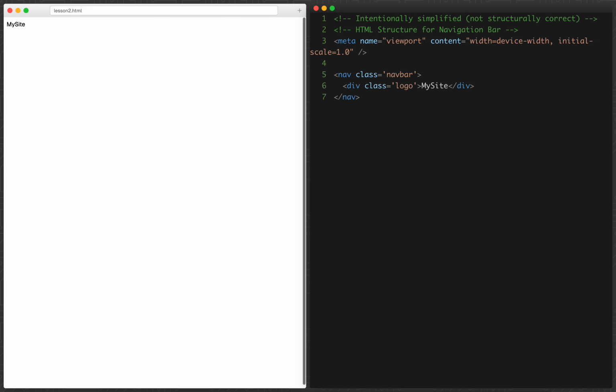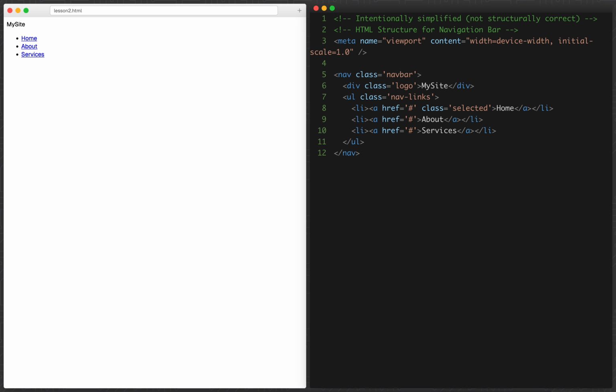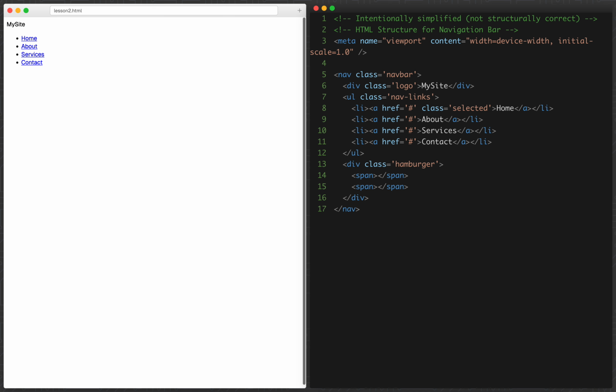The HTML structure includes a logo, a list of navigation links with the home link marked as selected, and a hamburger menu for mobile devices. This simple structure forms the foundation of our responsive navbar component.